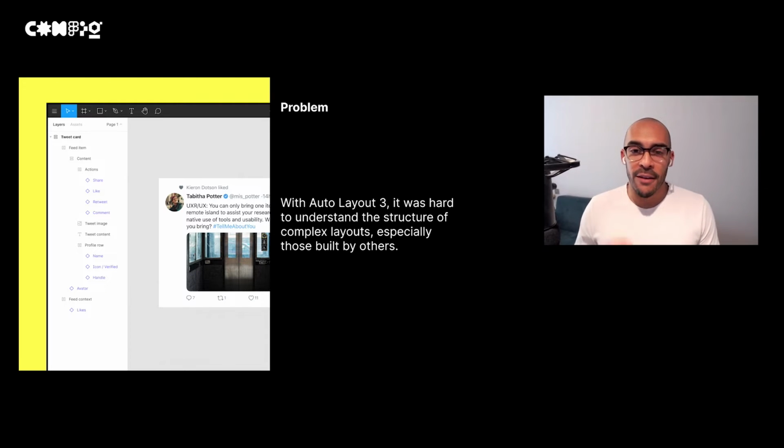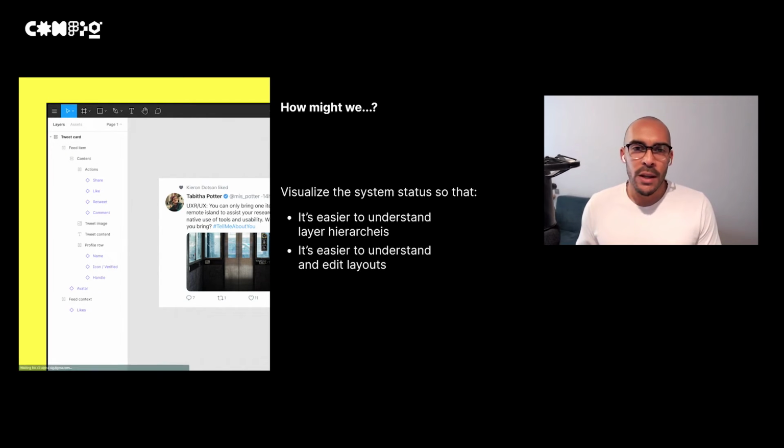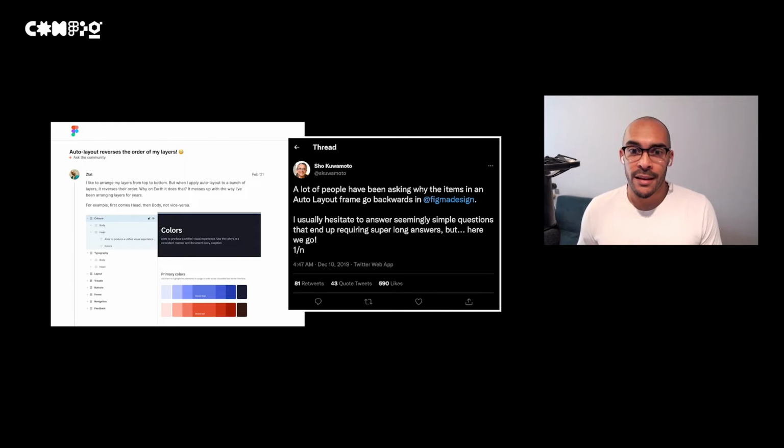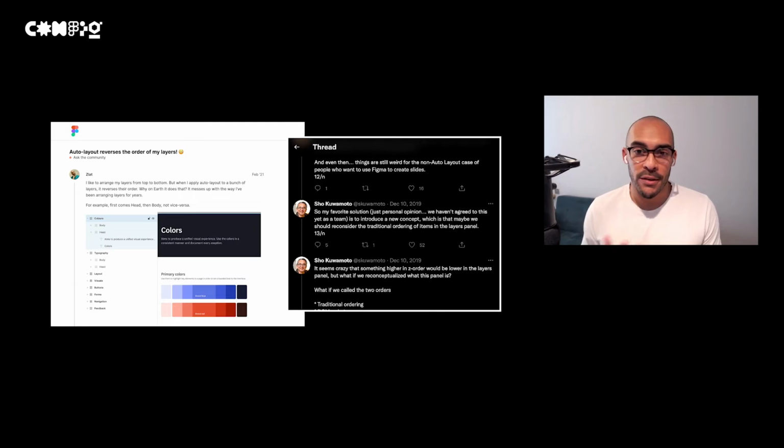Now imagine doing this for every single layout and every single edit. It's just so painful and it takes up so much time. So we knew we needed to make improvements so that it was clear to edit and understand layers and layouts. So let's start with the elephant in the room, layers in auto layout. So in auto layout, the layer ordering is reversed when compared to the rest of the layer tree. And I'm not going to explain all the reasons why.